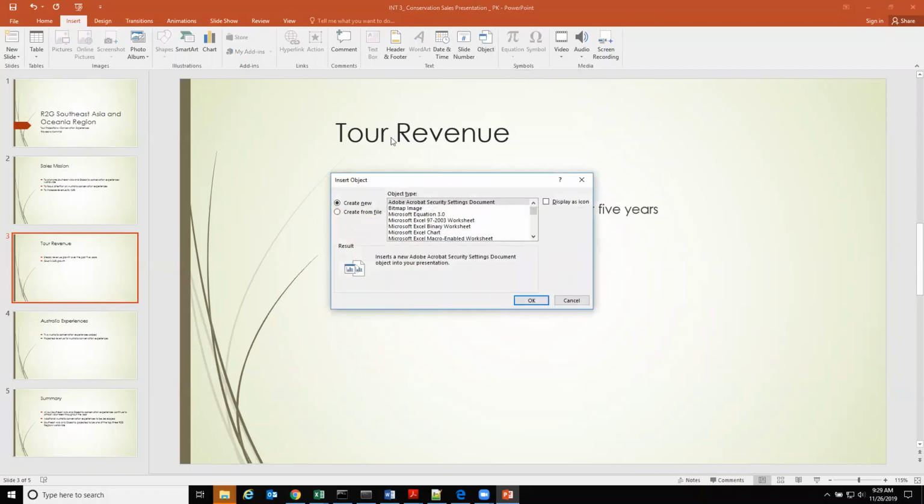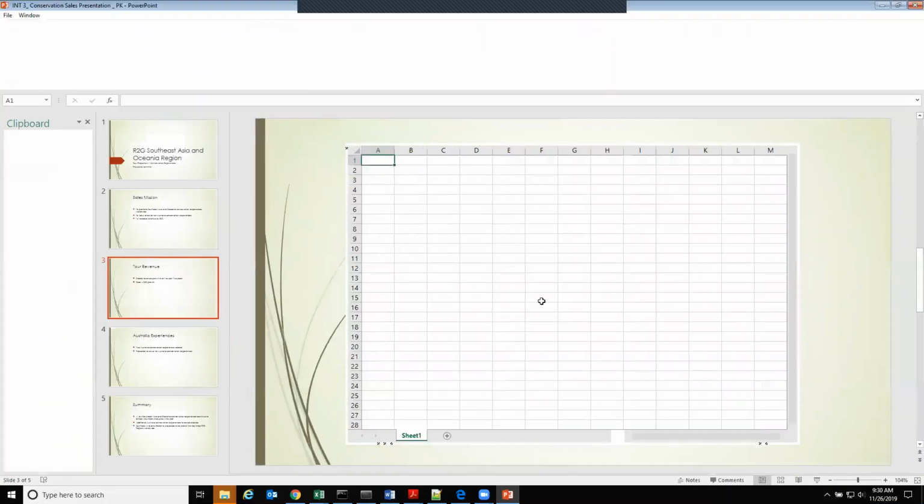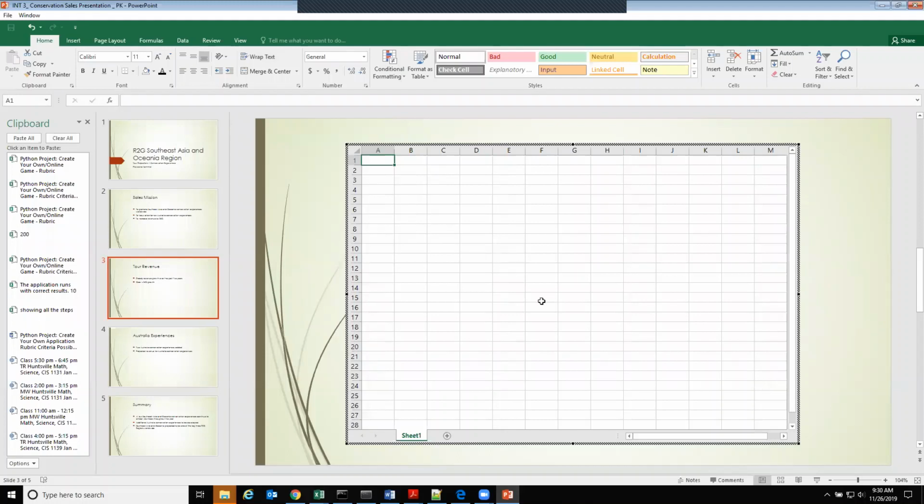Okay, create new object button. Scroll down and find Microsoft Excel worksheet. That's what we wanted. So create new Microsoft Excel worksheet and say okay. It will basically insert an Excel worksheet for us.